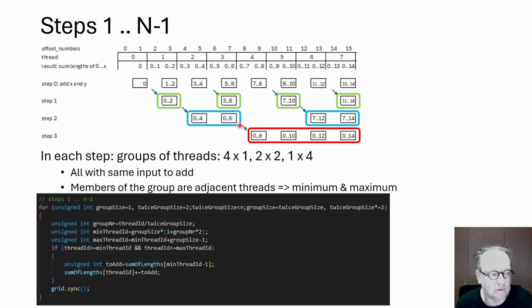Now the amount of threads in a group, that's what we call group size, and that will actually be used to go over the steps. So the group size starts with 1, and it always doubles in each step. We use a bit of a helper variable here that is the double already, because it's easier to use in the algorithm. But basically we double the group size in each step until it has become too big for the sequence.